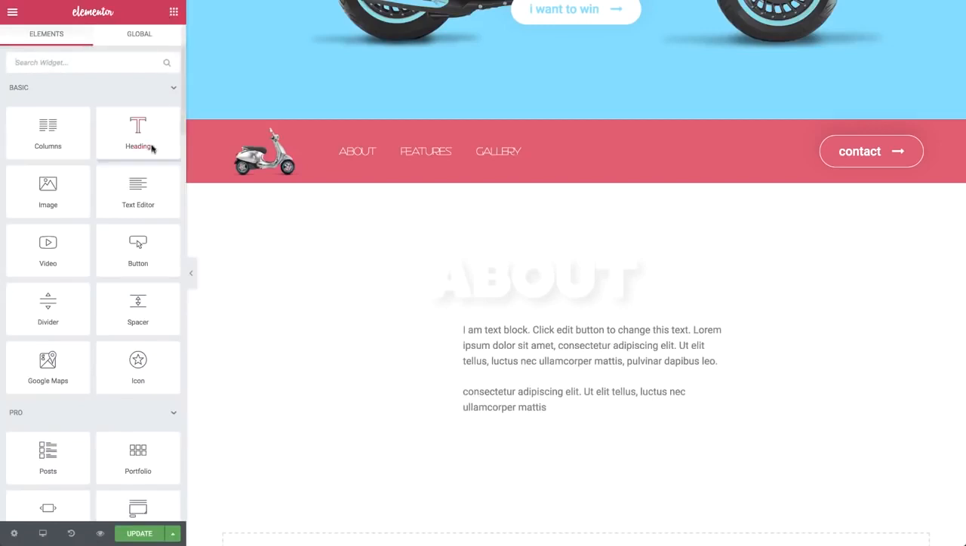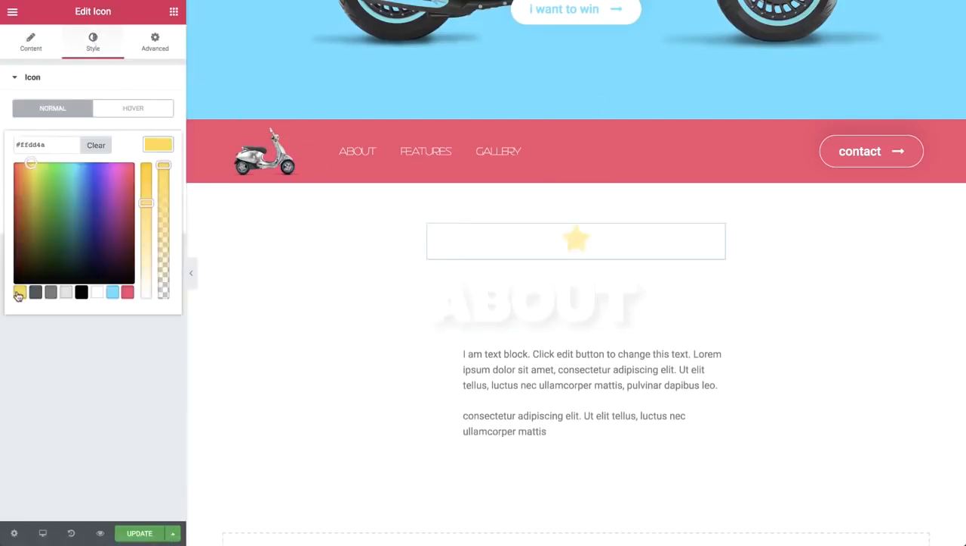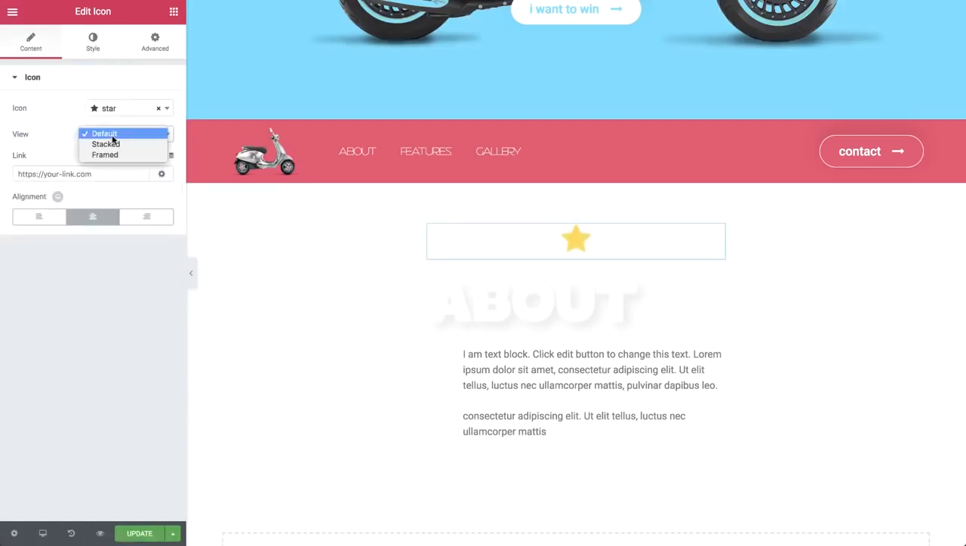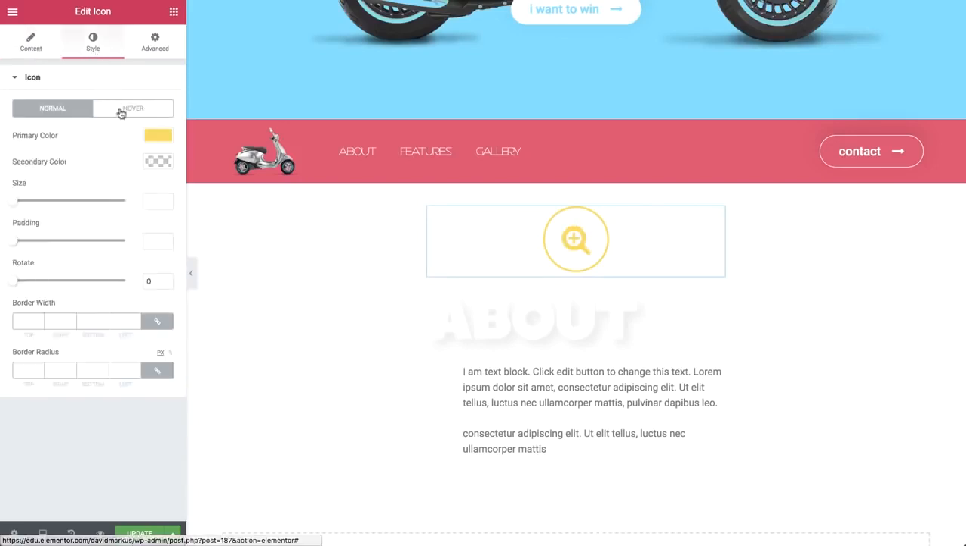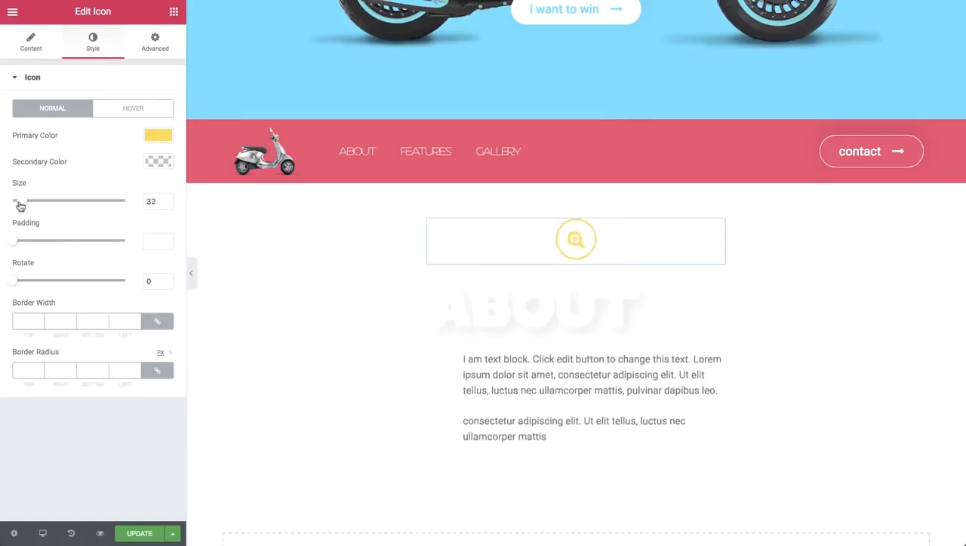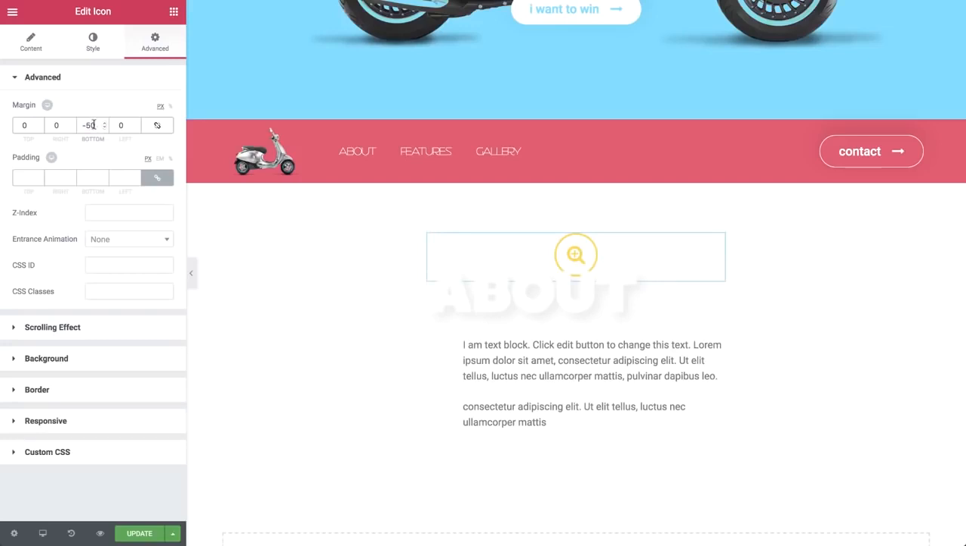Now add an icon on top of the headline. Change the color to yellow. Content view framed. And let's search for an icon we like. Under Style, we'll make the icon a bit smaller. And under the Advanced tab, let's add margin bottom of -50. Maybe -55. And left 170. So the icon will appear under the title.